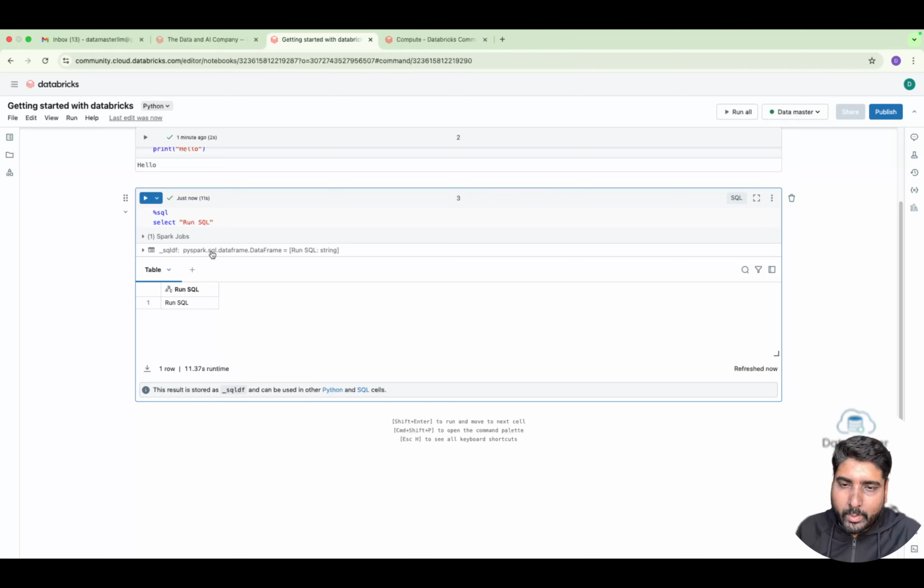We will start with the PySpark DataFrame, and we are going to start working on the data engineering ETL part using PySpark. That's all for this video, guys.